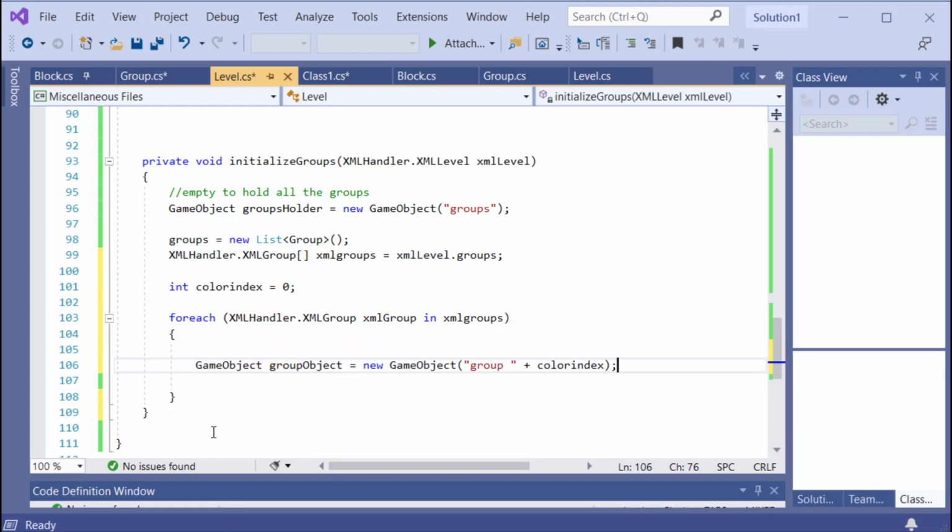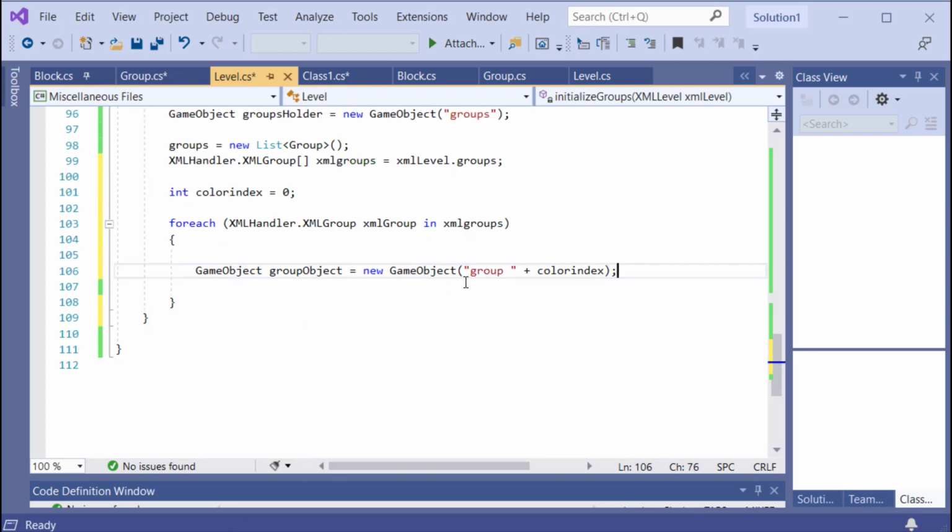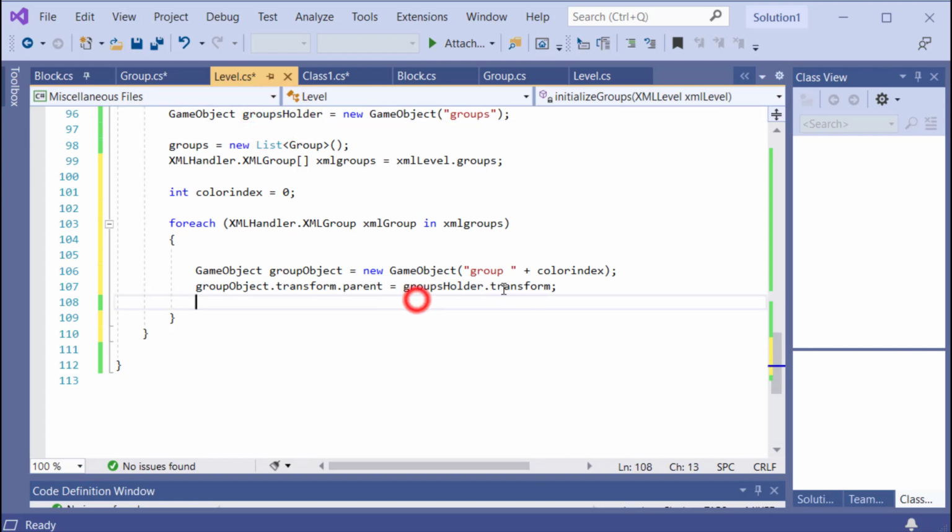For each group, we're going to make a game object. We're going to give it a name, and I'll give it a number too based on the color index, right? So we can recognize each one of the groups separately. Once the group is formed, we'll put it into the parent group object in this holder, so every group will go into that folder.